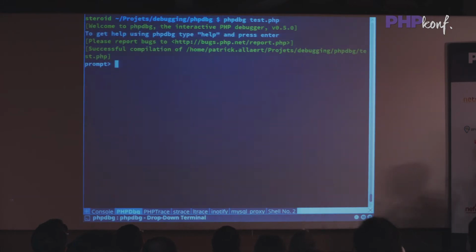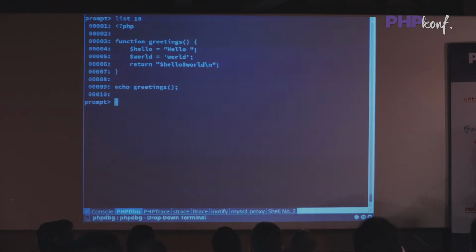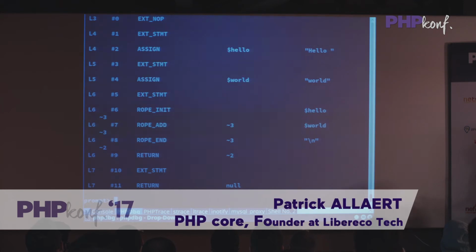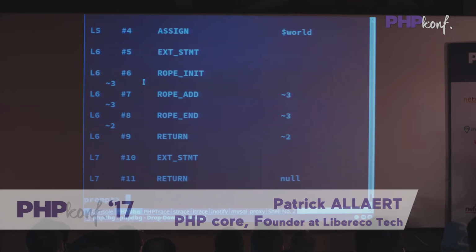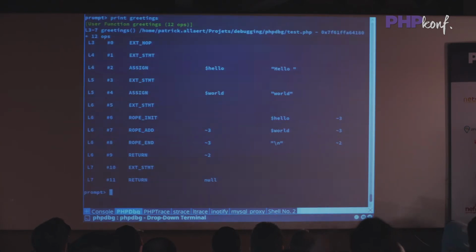So now the PHPDBG environment is prepared. The code is not run yet. If I just say run, then I can see my hello world. If I want to print and list the source code, I can use list with some parameters, and I have my functions. I can also print some specific functions. If I want to print detailed information about the function greetings, for example, oh, that's a little bit messy, so I'm going to do that again. OK, now it fits the window.